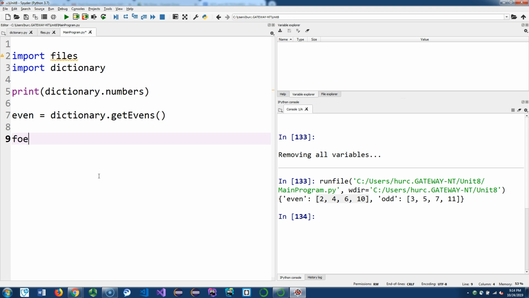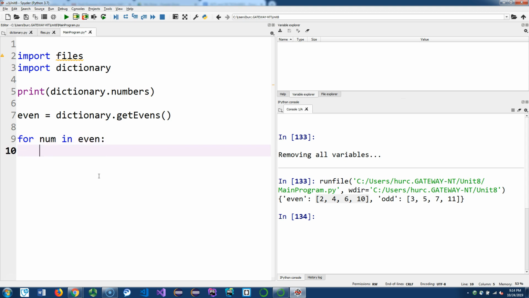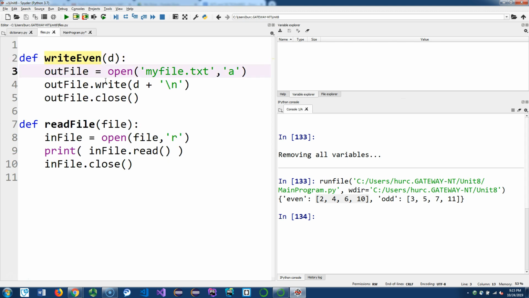So I can say now for each number in even, I'm going to go into the files dot write even number, and my function says I have to pass one argument. What is it? Oh, it's this num. So it writes all the numbers to the file. Once the loop is done, because in the file we have it so that it opens it, writes it, appends to the end of that. It does it automatically up to the end until we're done.